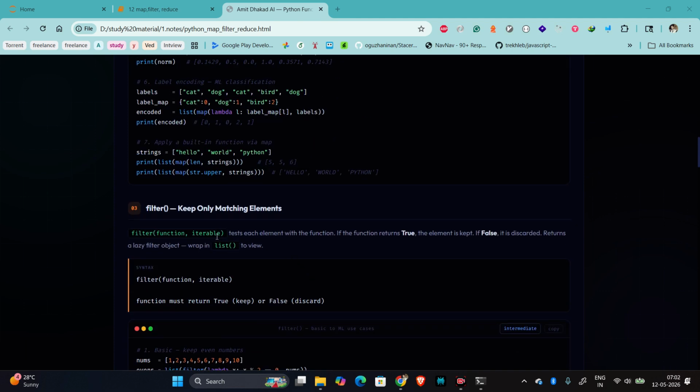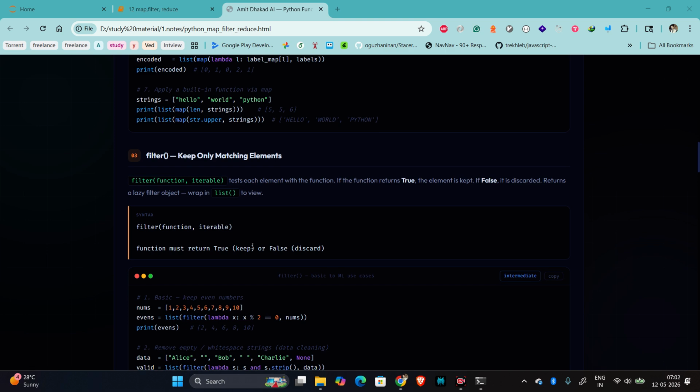Next we have filter, which keeps only matching elements. It takes the same things, a function and an iterable. The function has some logic that returns true or false, and based on that the element is returned. For example, if you want to filter even numbers, we pass a function that checks whether the number is even or not. If it is even, it returns that element. If it is false, it will not return it.